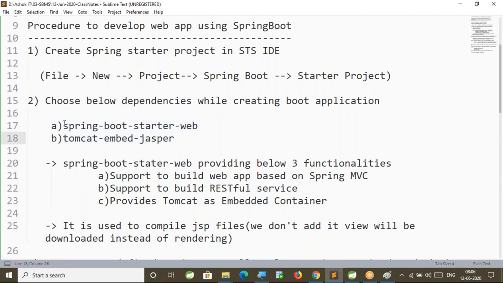What are those? One is Boot Starter Web. This Boot Starter Web will provide support to develop MVC based applications. It provides the support to build REST APIs, and it will provide Tomcat as an embedded container to run our applications, right? Now, what is the purpose of this second dependency?